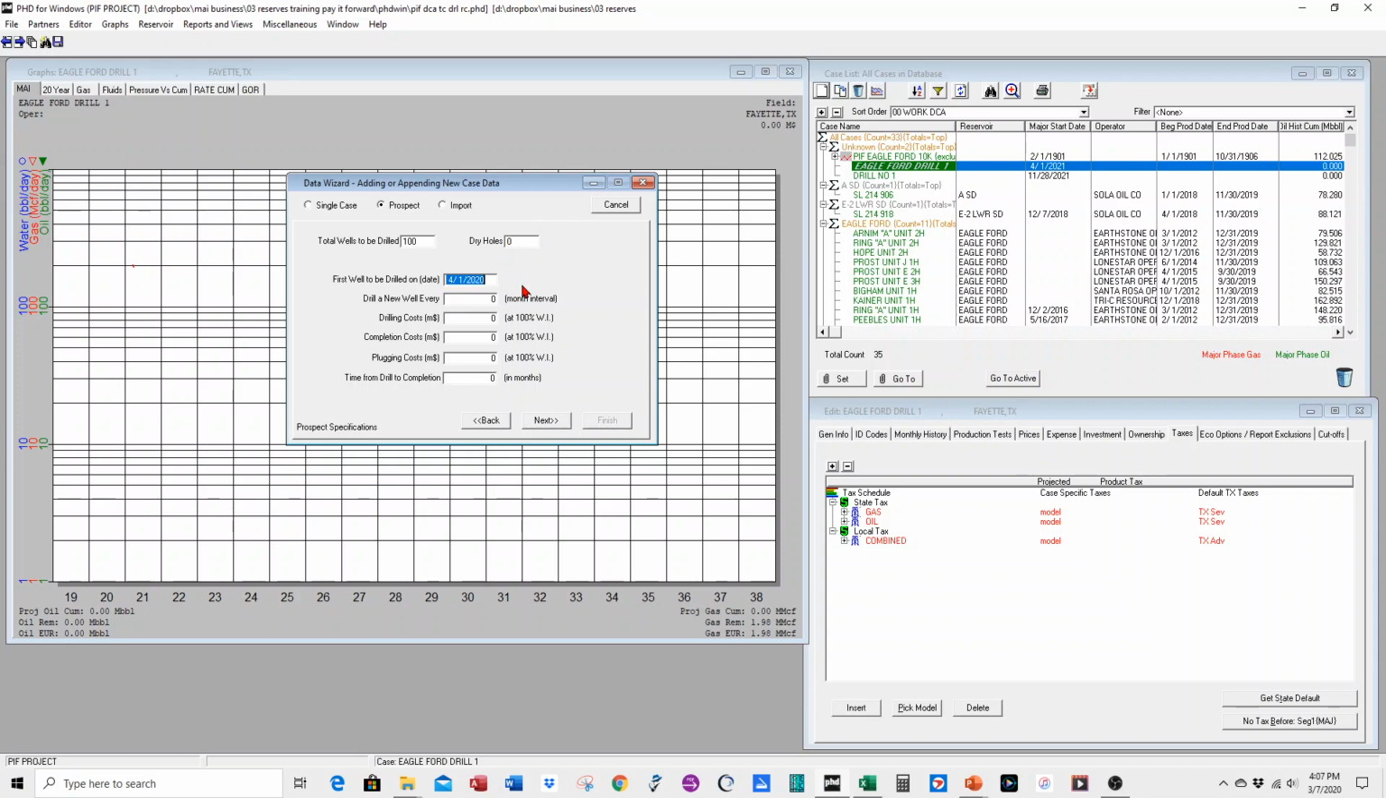All right, so we're going to drill 100 wells. We're not going to start till next year. And we want to drill one every 3 months because it's got to take time to move the rig. Okay, and the drilling cost is $3 million. And these Eagleford wells cost $3 million to complete. We can go ahead and put a plugging cost. That'll be applied at the economic limit. And how much time from when you drill it to when you complete it? So it takes 90 days to drill and to get the frac crews out there. So we're going to put this information in and you press next.